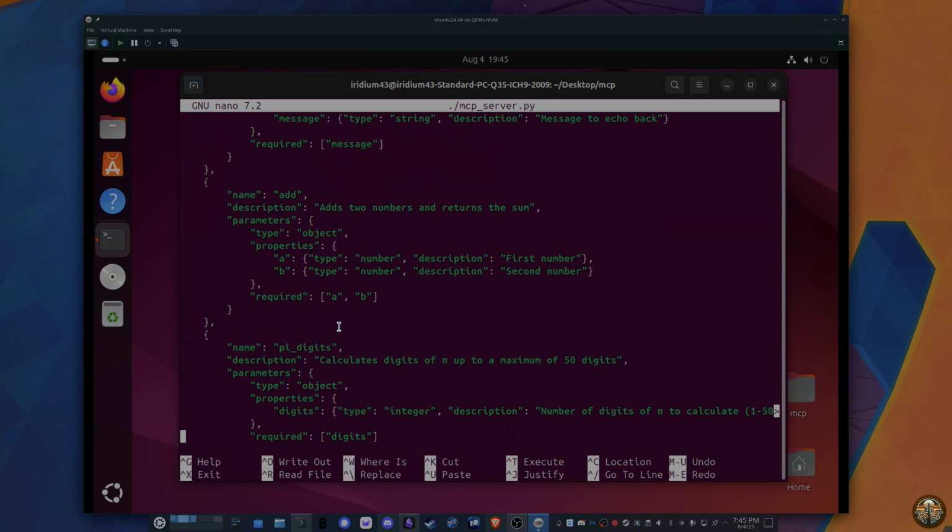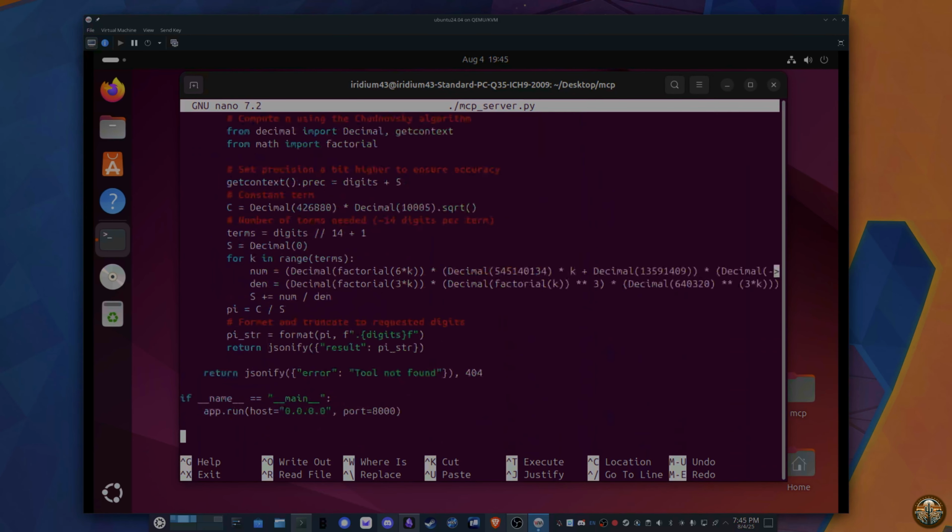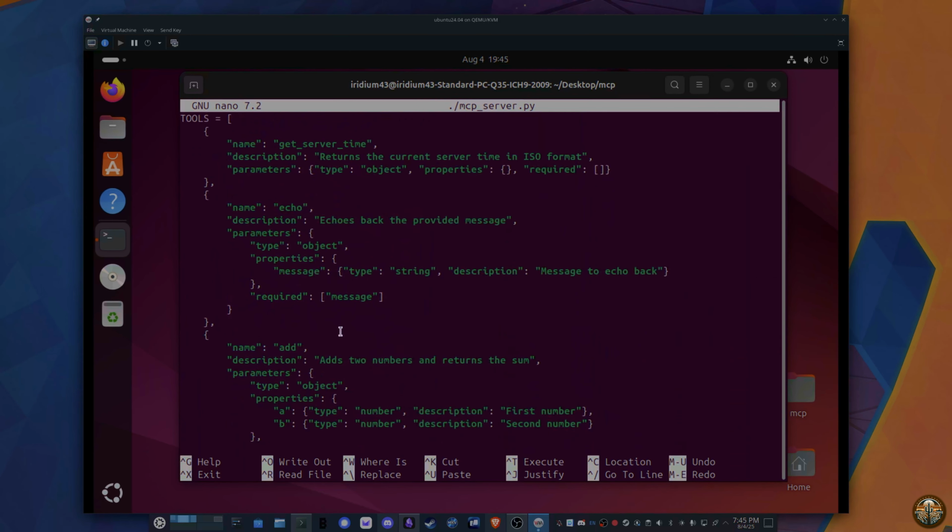And it's the same thing we showed in the previous example, right? There's an add function that adds two numbers, and it describes the properties it takes. And then there's a PyDigits function. Then you can see down here in the server is the actual implementation of those. It's not real rocket science, right?